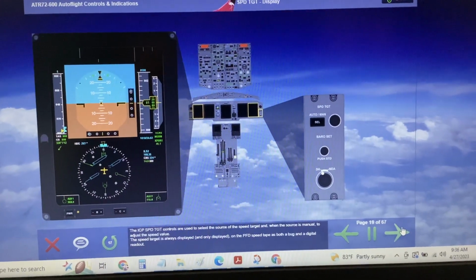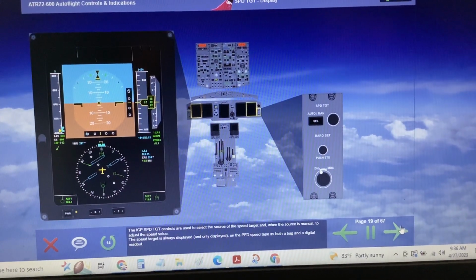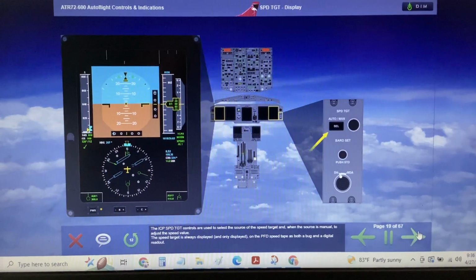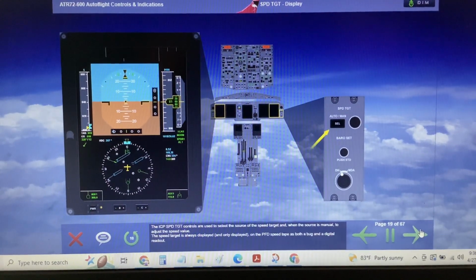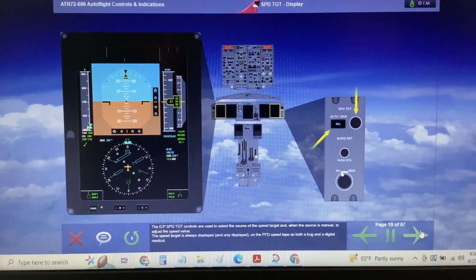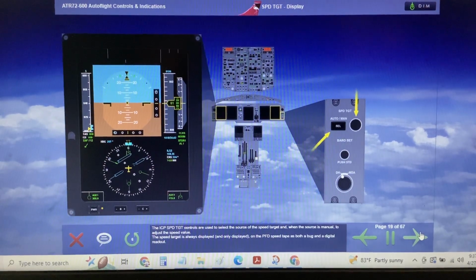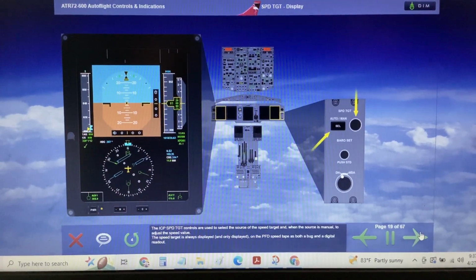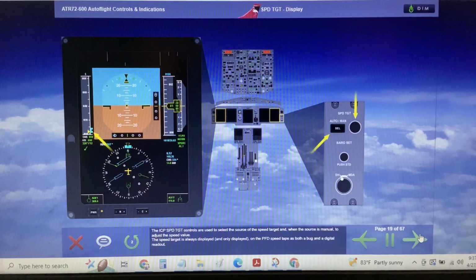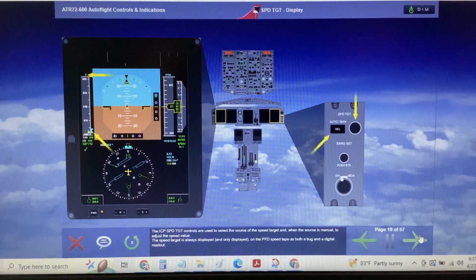The ICP speed target controls are used to select the source of the speed target and, when the source is manual, to adjust the speed value. The speed target is always displayed, and only displayed, on the PFD speed tape as both a bug and a digital readout.